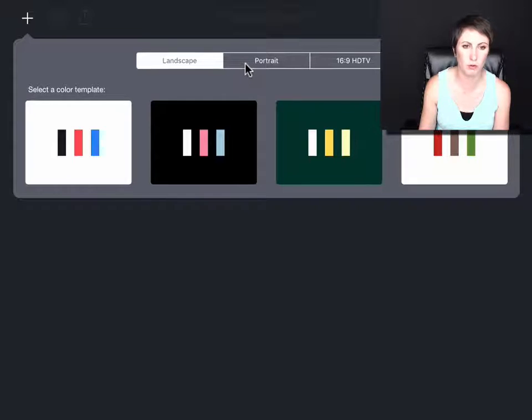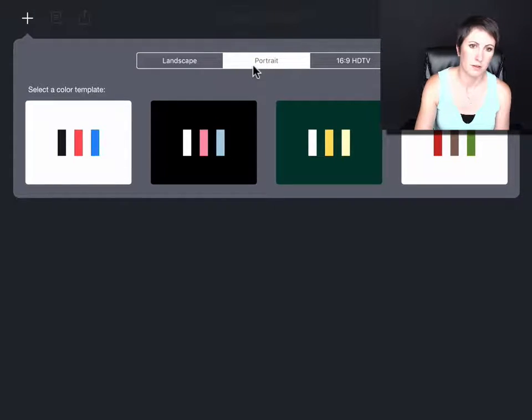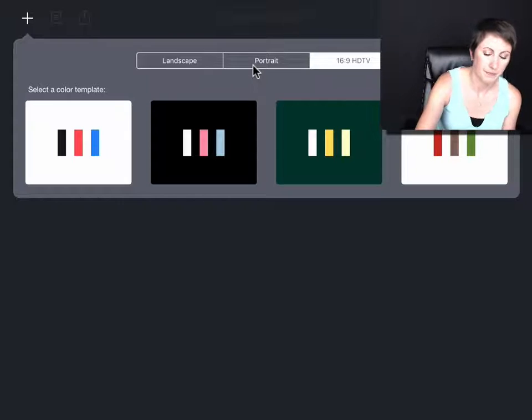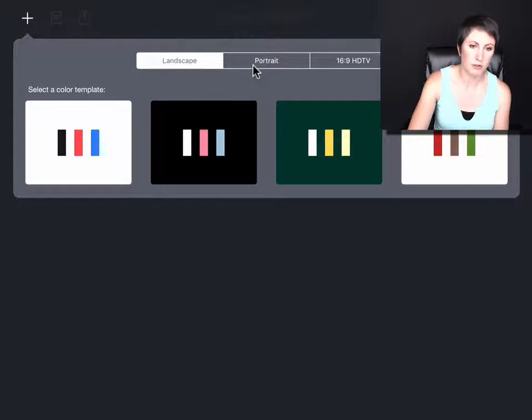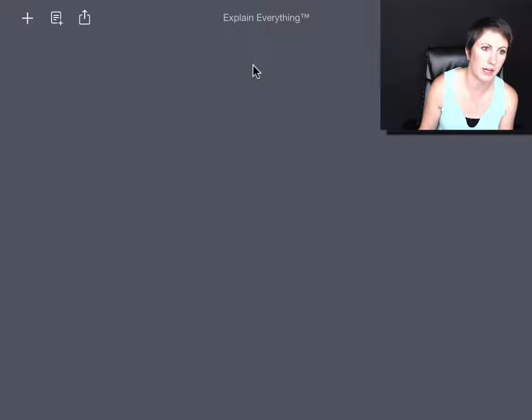You can choose the portrait view, which I guess it just changes it. I do landscape, and then your HD TV. So you can select any one of those. So that's your templates. Next option you have is this right here where you're going to import some file.